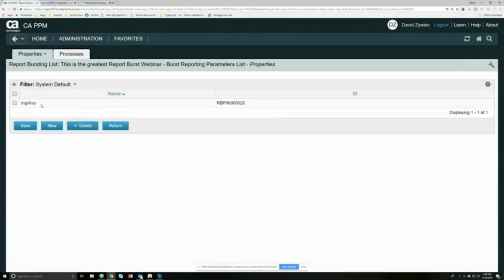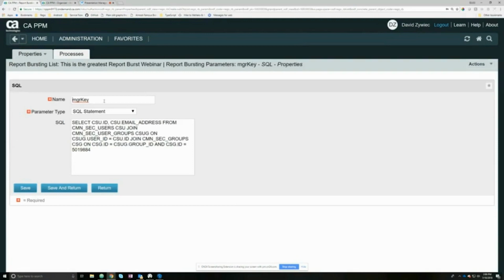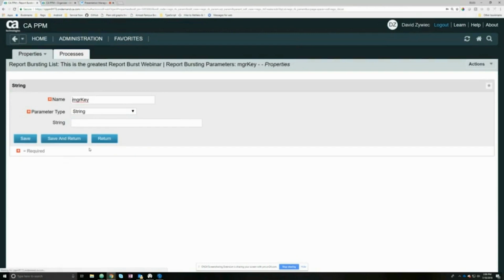It's called manager key. Now, the name of our record here needs to be the exact same, capitalization and all, of the parameter on the report. And if you don't know what that is, just contact an administrator or report developer to find that out. Now, the parameter type depends on how we want to send the value. We can send it as a string, meaning maybe I just want to send in test, and that's the value that would be sent to that parameter.